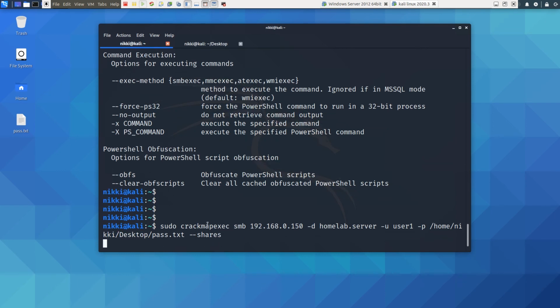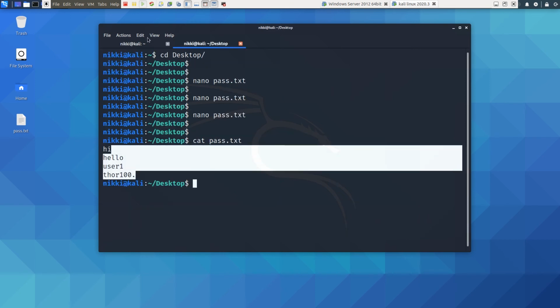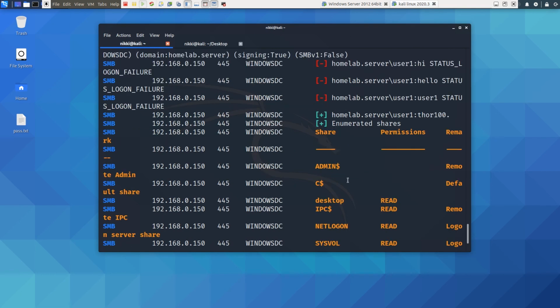Let's hit enter. As you can see, first it retrieved the basic information about this Windows server, Windows 6.3 build 9600, and SMB version 1 is false. You can see here logon failure: user1 has been tried with hi, hello, user1 and Thor100. These are the passwords. For Thor100 it was correct, and it has also retrieved the shares. You can see the desktop. So this is the basic use of CrackMapExec for brute forcing passwords.